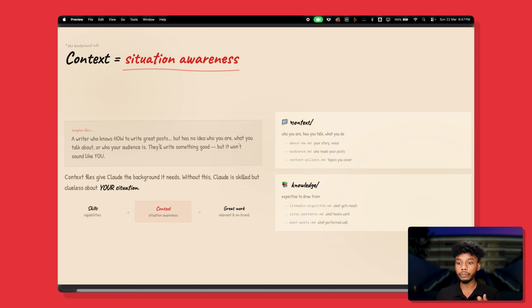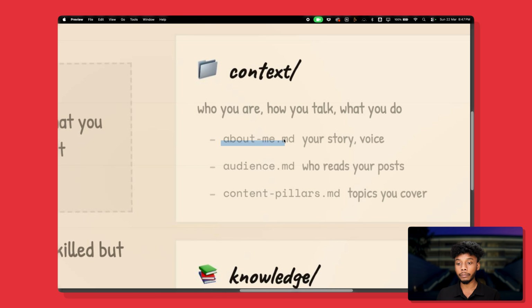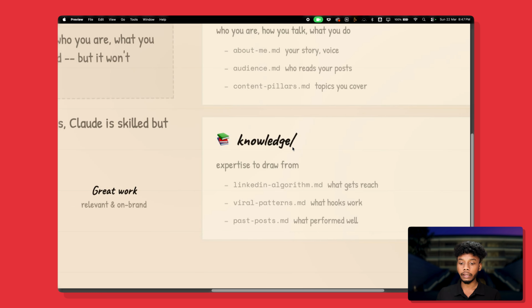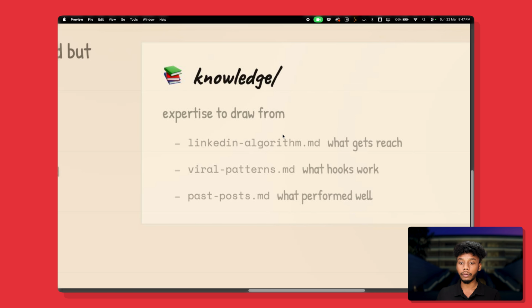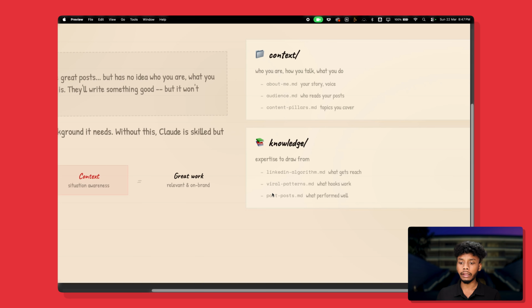I keep the two things differently, but yeah. In the context folder you will have files, like I have added about me.md, where I have added a bunch of information about me. Then audience: who is the audience, who are our ICPs. I add all the information about that also. And then knowledge, like the LinkedIn algorithm and viral patterns, so it can pull information from this.